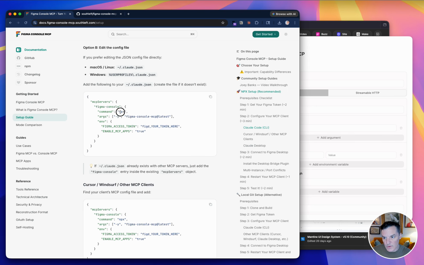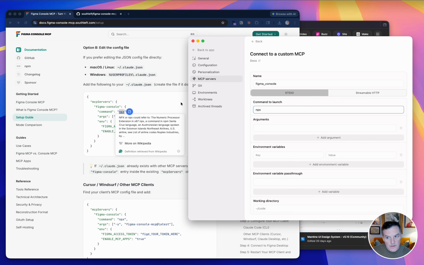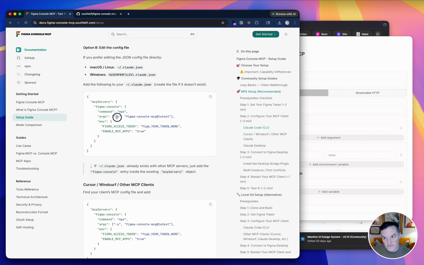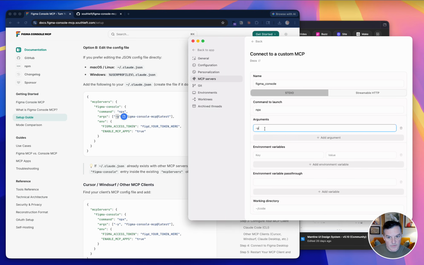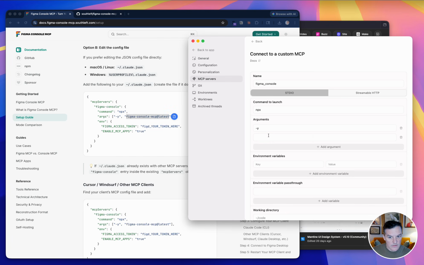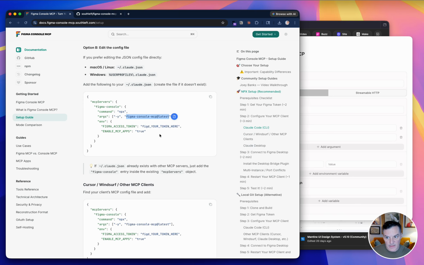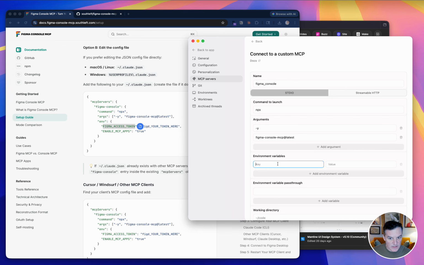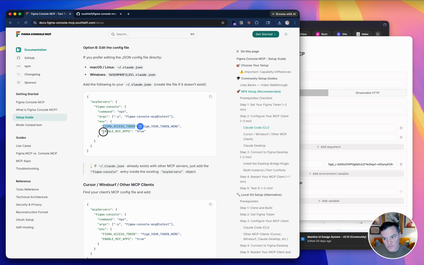So the command that we want is npx. I'm going to scoot that over too, and then we want this -y as an argument. So I'm going to put that in there, and then another argument that we want is the node package call. So we put that in there too. And then environment variables. So here's the Figma access token that we just created. I'm going to put that in as a key, and then I'm going to grab the one that I just created and pop that in there. And then I'm going to enable MCP apps.